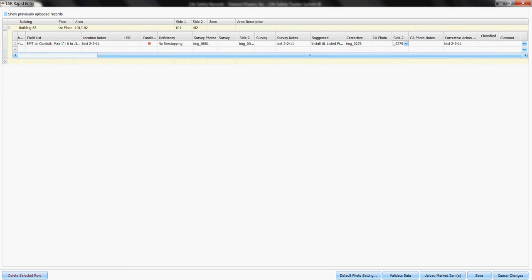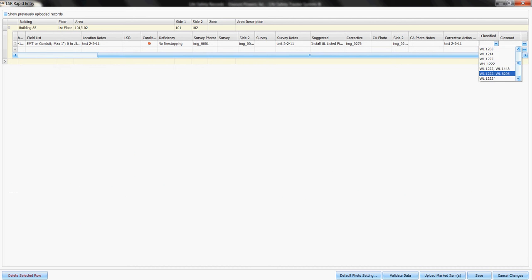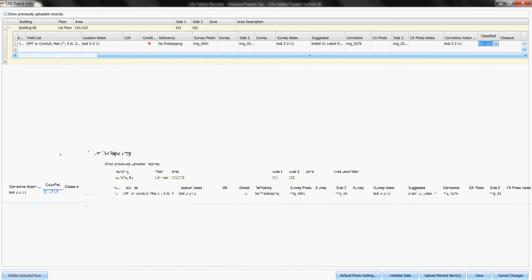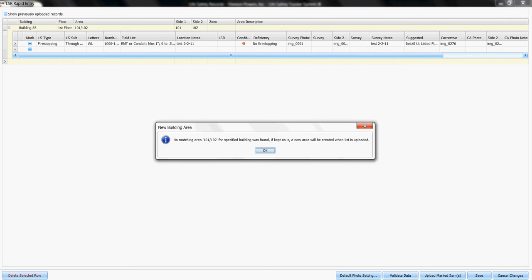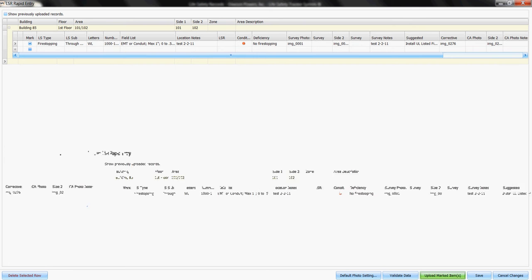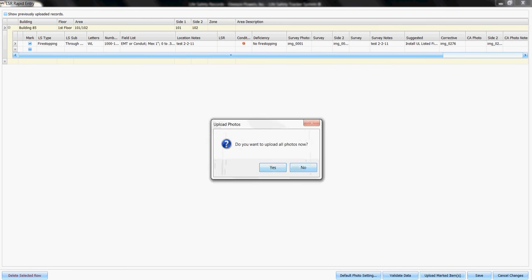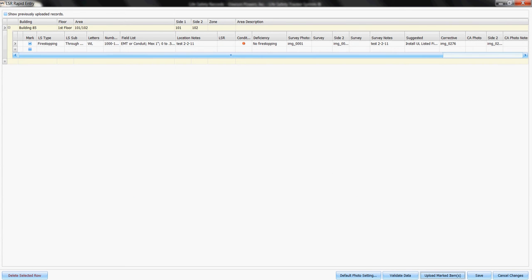Yep. And then I'm going to add a classified system here. We'll call it WL, let's say 1222, that's fine. And I'm going to hit the closeout button just like they did. Then I'm going to validate the data. Area was not found. This is exactly what they came across. Validation complete. And now I'm going to upload marked items. And now I'm going to upload the photos. It's just going to take a second here to upload all the photos. And then we will see the results to see if it recreates the same problems they were having elsewhere.